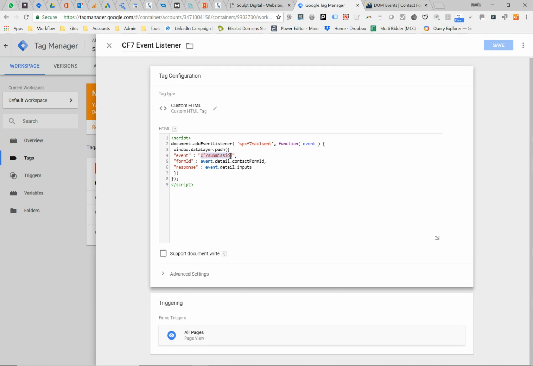Once we've created and added this code, it's going to fire an event called CF7 submission, which we're going to use. It's going to give us the form ID from the different contact forms, and it's going to give us the full response, all the fields associated with the form as well, which you have to be quite careful with because it will publish the email address into the data layer as well. But obviously we don't want to capture it or push it into analytics.